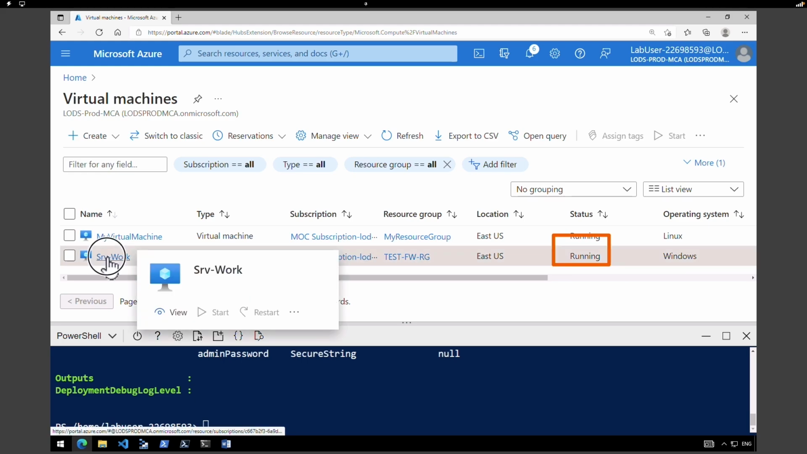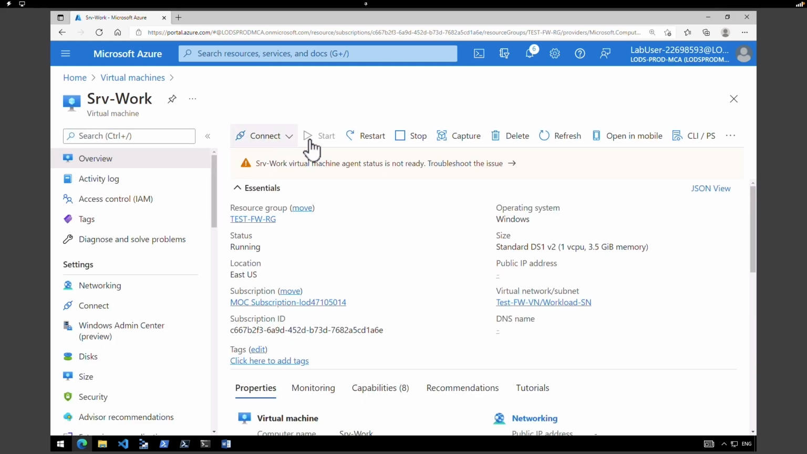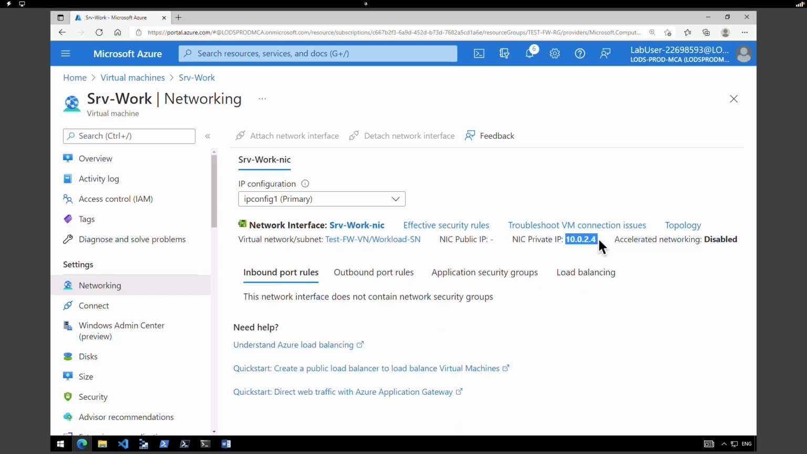So you can click on the server. I'm going to close the Cloud Shell and we can see that the VM is running, and let's go to networking, and we have a private IP address configured for this server, which is 10.0.2.4.